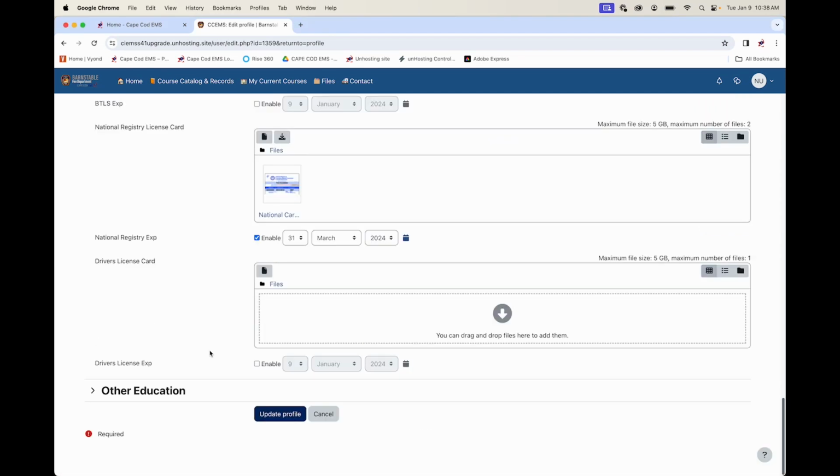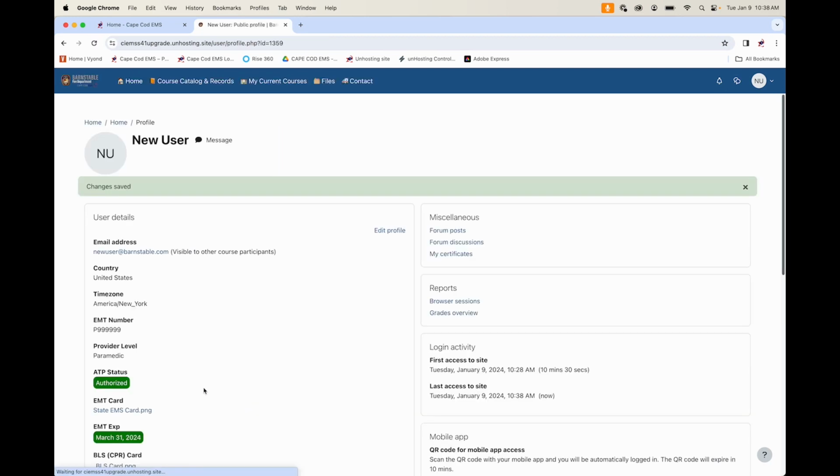Okay, so you'll see that there's a field here for driver's license. We do not require you to upload an image of your driver's license to the site if you choose not to. That's more for the convenience of your department. We do not require the driver's license here, so if you don't need to do it, I would not recommend doing it. So let's go ahead and then we're going to click on Update Profile.